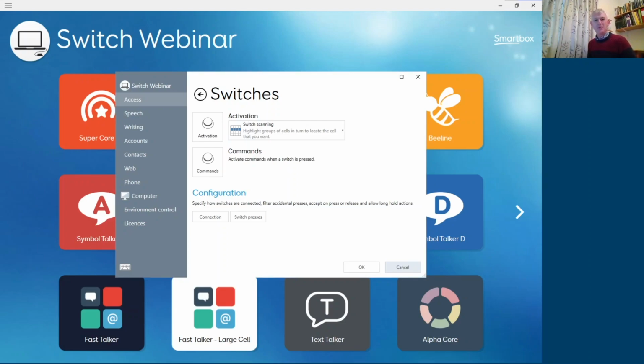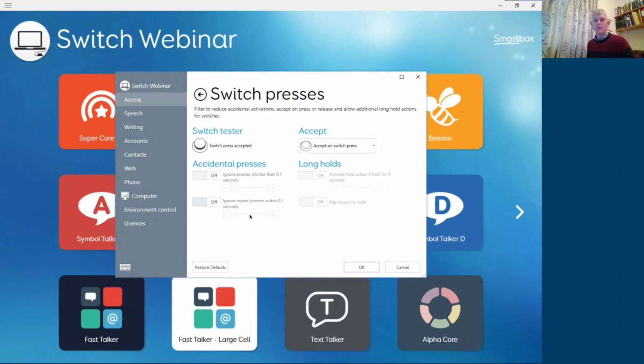Let's continue. So we brought the settings screen up. We're going to now visit switch presses. And in switch presses, there are some screens here. First of all, to test your switches, as I've just done, and you can see that is working there. The one we want to have a look at quickly now is the accept option.